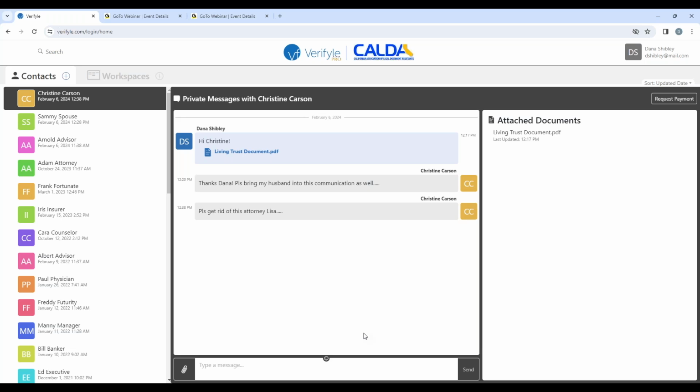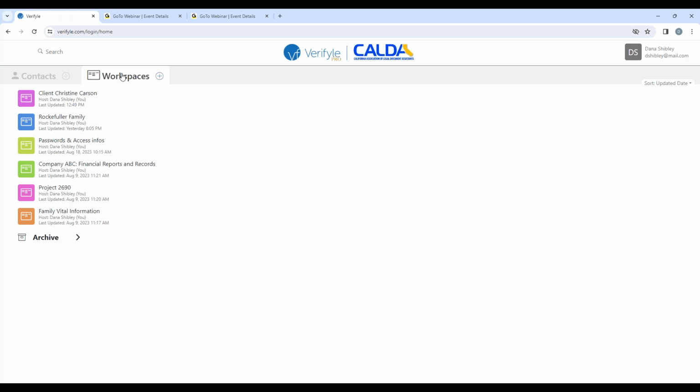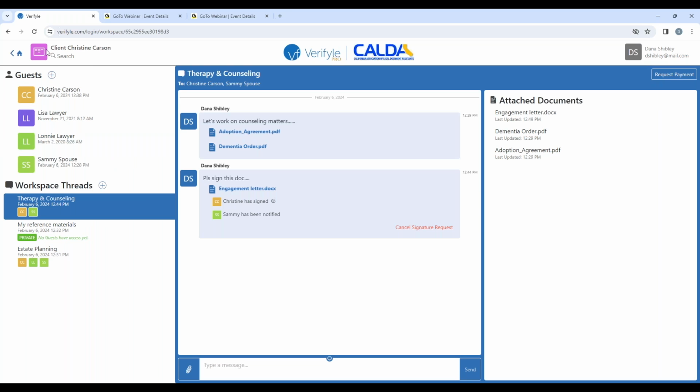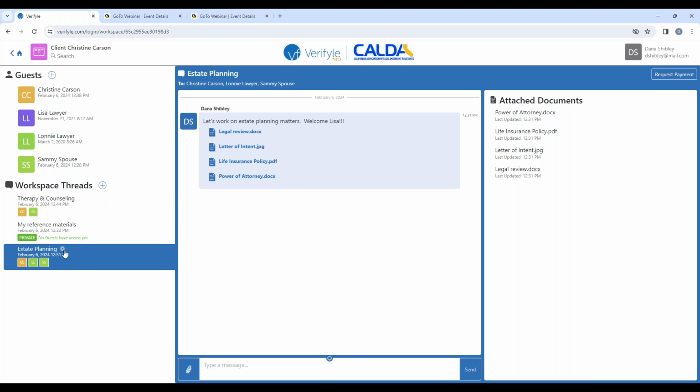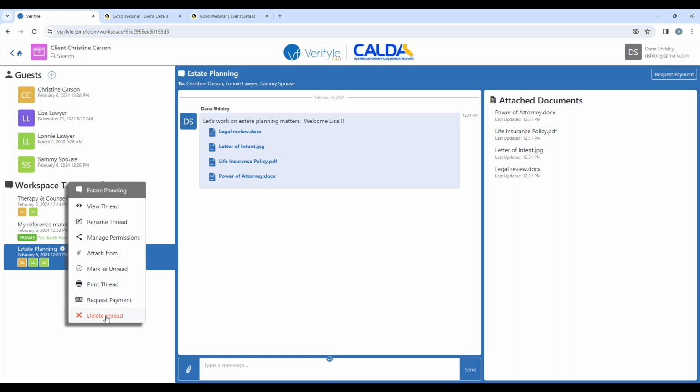Okay, and then, how long does information stay in Verifyle? Information remains in Verifyle. That's the basic thing that you should have in your head. However, if you've created a workspace, then you get a little more control over that. So I'm now in the client Christine Carson workspace. Because I am the host, the creator of this workspace, I get capabilities that the guests like Christine Carson and Sammy Spouse don't get. For example, I can come in here and delete an entire workspace thread. All I need to do is click on the gear icon and click delete thread and it will delete this estate planning workspace thread just like that.